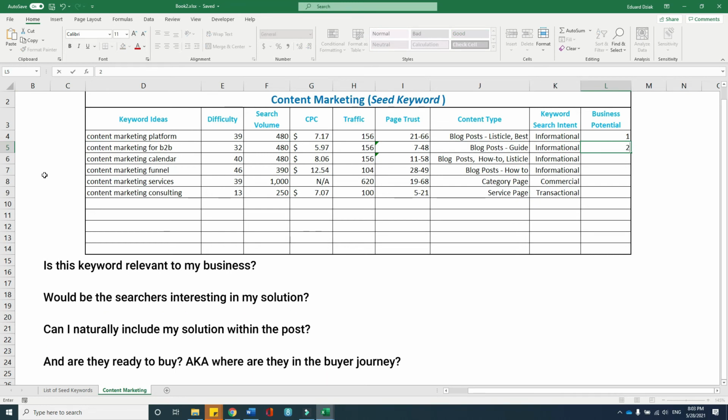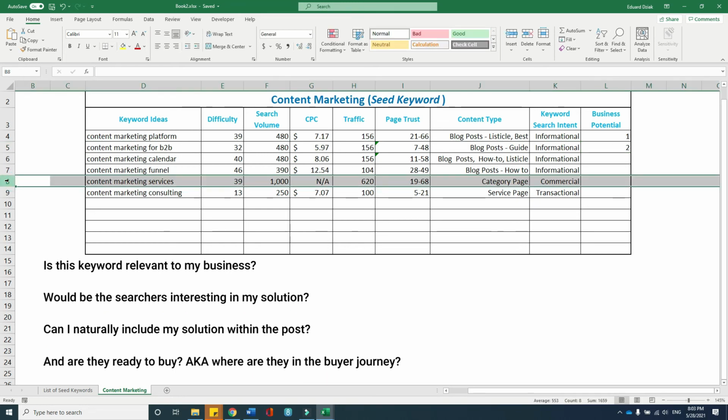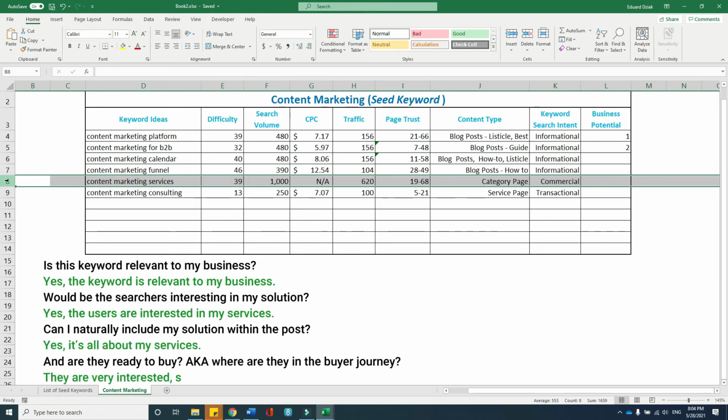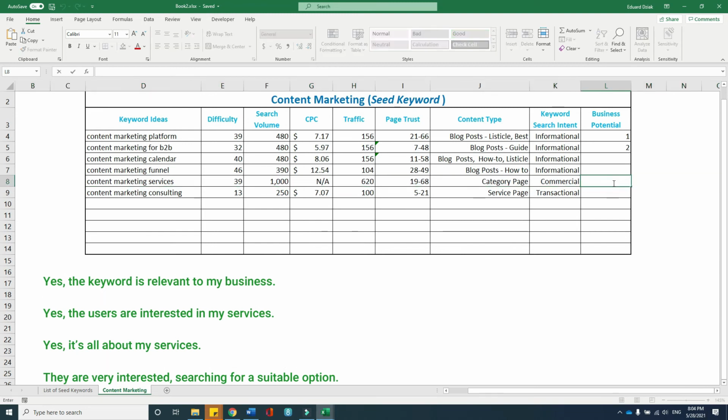And the last keyword I want to look at is content marketing services. Yes, the keyword is relevant to my business. Yes, the users are interested in my services. Yes, it's all about my services. They are very interested. They are searching for a suitable option. And it can also be great to promote my other service like content marketing consulting to help them decide. Therefore, this keyword is definitely number 3 on the business potential scale.